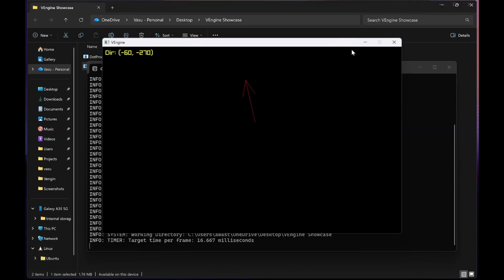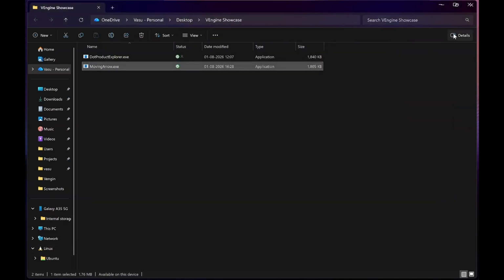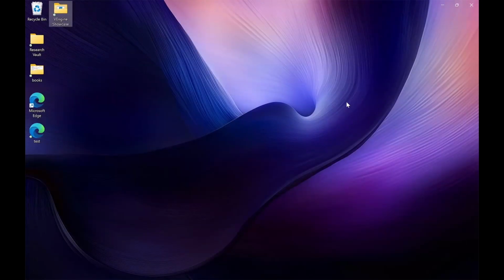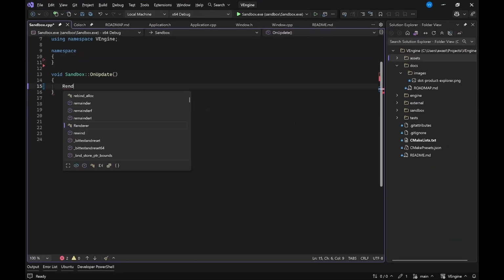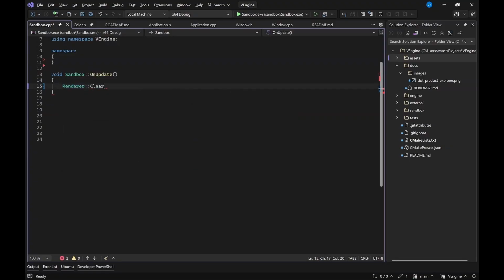So let's move to VEngine and we can make it from scratch. As you can see, I'm at sandbox.cpp, and the first thing I want to do is to clear our last frame and provide a color to the window. Let's say for this application I'm giving it black color.